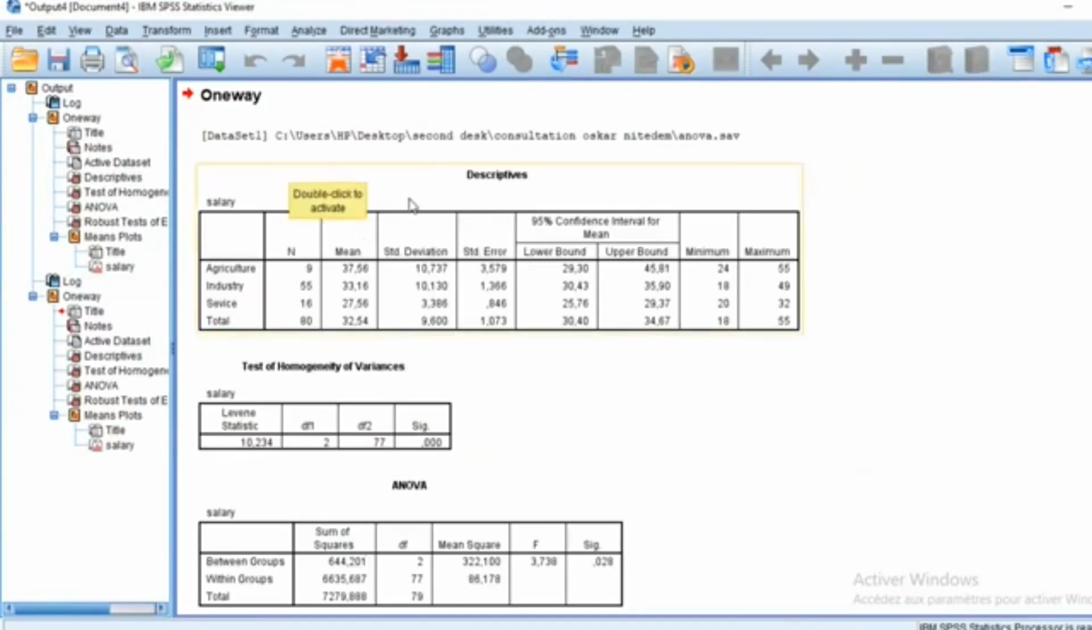The first table that appears in our estimation result is the descriptive statistics. We have here the salaries, and the most important pieces of information in this table are the mean and standard deviation of our variable. We have the mean salary in agriculture, the mean salary in industry, as well as the standard deviation of the variable in the different groups.